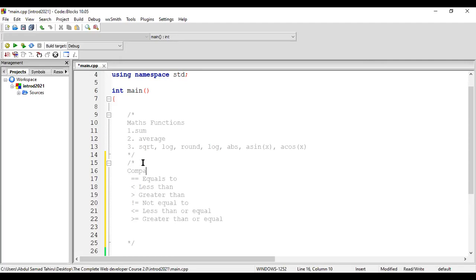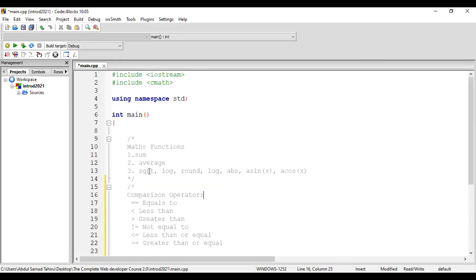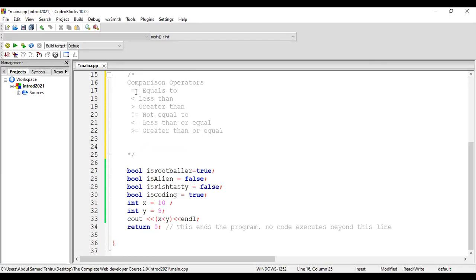Comparison operators. So, equal to is the double equal sign. Less than is less than, greater than. Then this is not equal to, less than or equal to, greater than or equal to. So if we save this, we'll get it. So here is a bool, isFootballer.